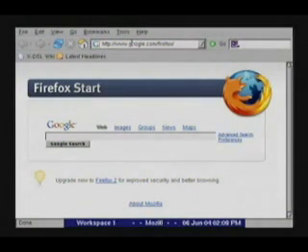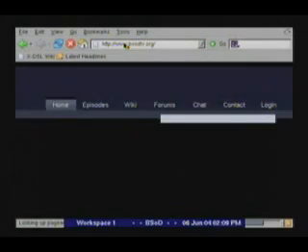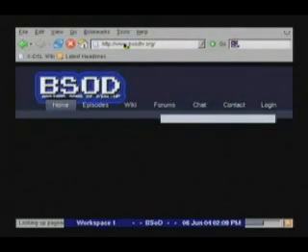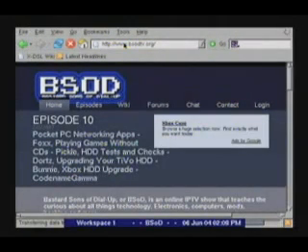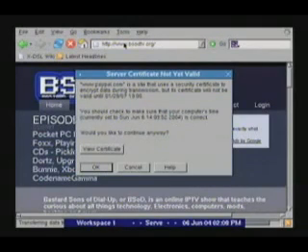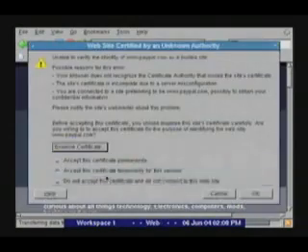And to show you that, I'm actually going to go to BSODTV.org, sorry. As you can see, we have graphics, and it all loads up, and it looks pretty nice on Firefox. If it asks you about these security certificates, just click cancel or whatever, I don't know. Whatever you want to do.